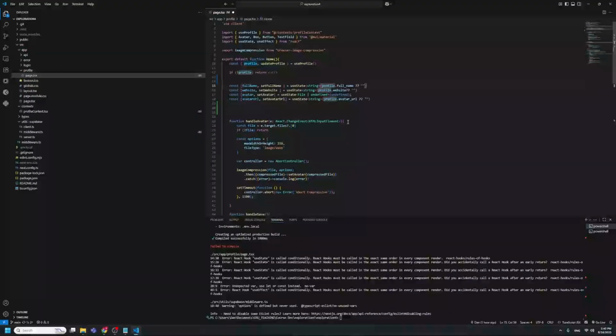Watch this. Ternary logic. Profile, question mark. And then at the end, we add another one of these. What is this ternary logic doing? It's saying, if there's a profile, then get the full name. If the full name is null, then set it to an empty string. If there's no profile, set it to an empty string as well. Okay. And now I need to take this out completely.